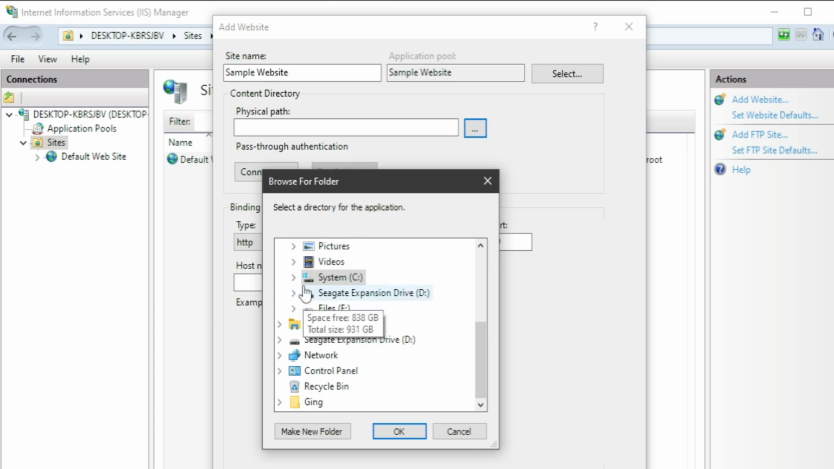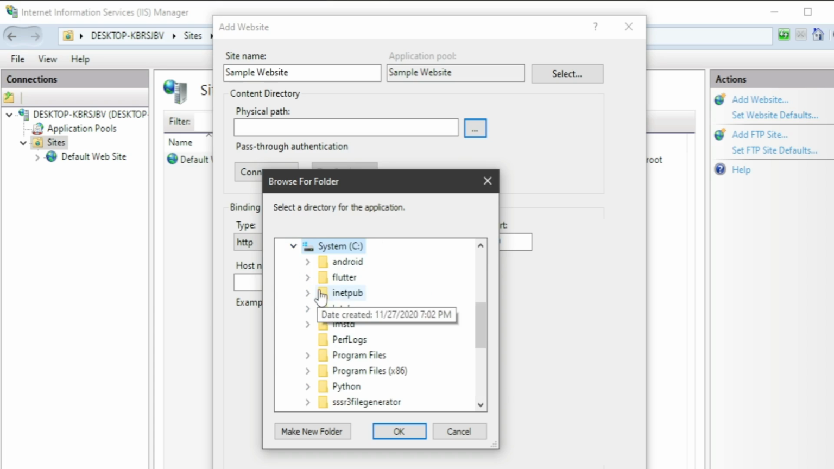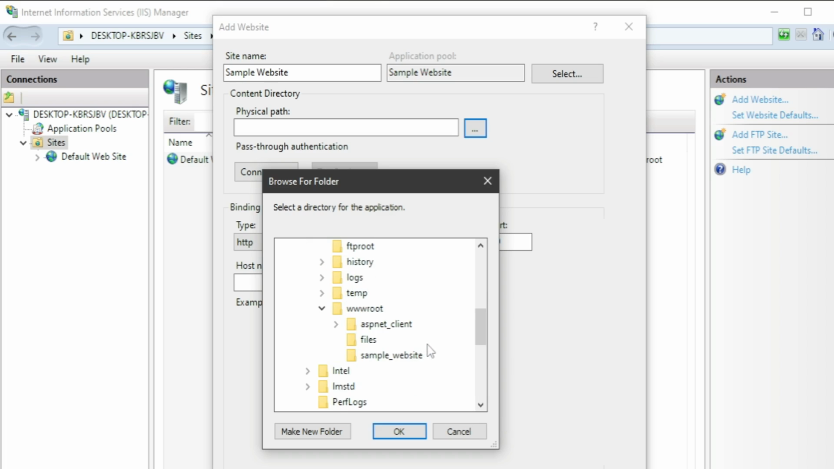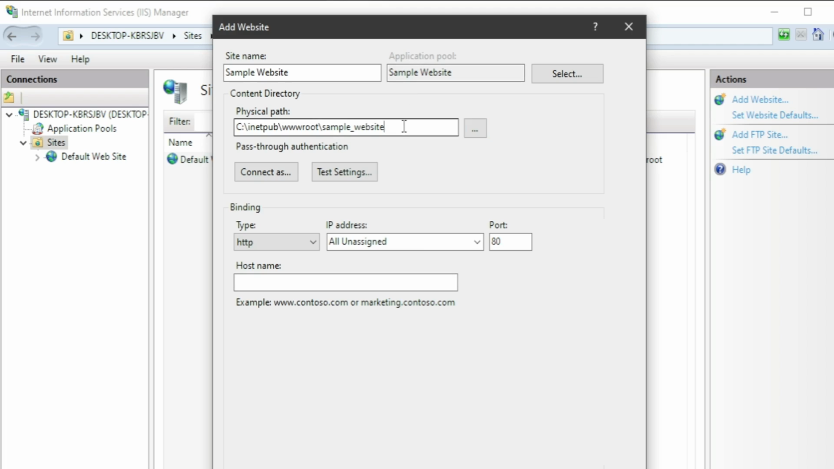Now for the physical path, that's actually where all of the files will be located. So let's say, for example, I'm going to specify C. By default, it's located under C, then inetpub, wwwroot. That's the default location of your IIS files. If it's Apache, you have htdocs. In IIS, it's located under wwwroot. Now I'm going to click wwwroot, then select make new folder, or let me just use this sample website. Then just click OK. So this is where I will be uploading all my files.